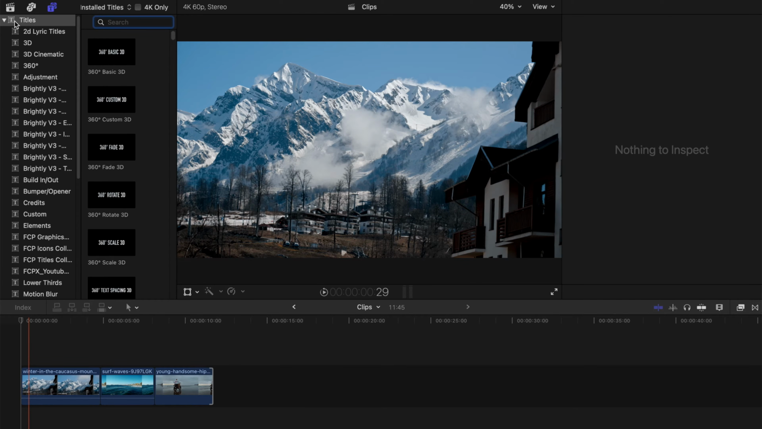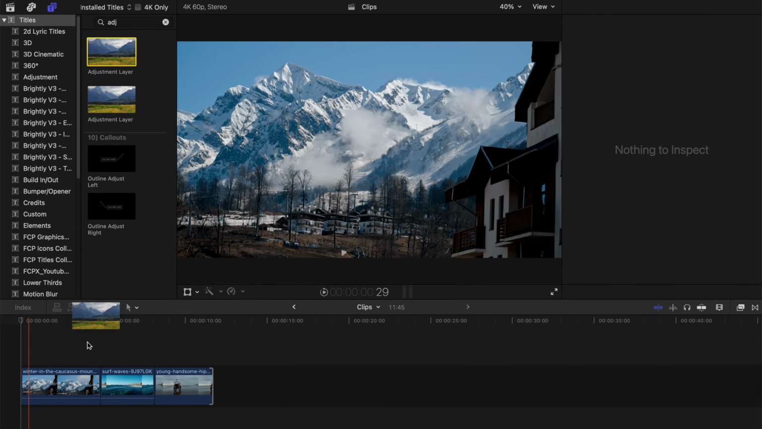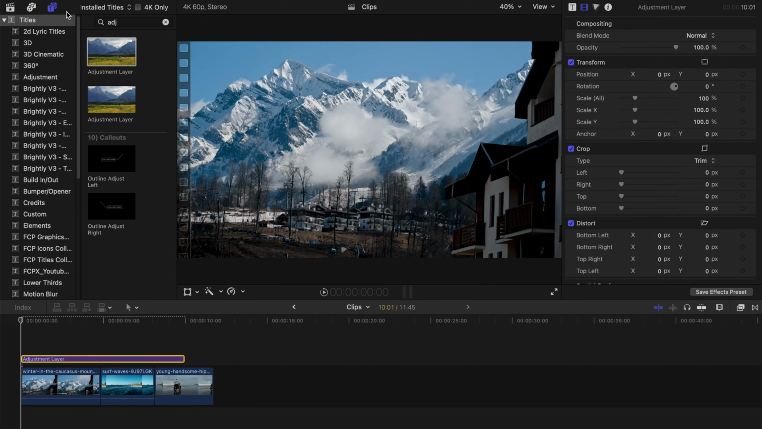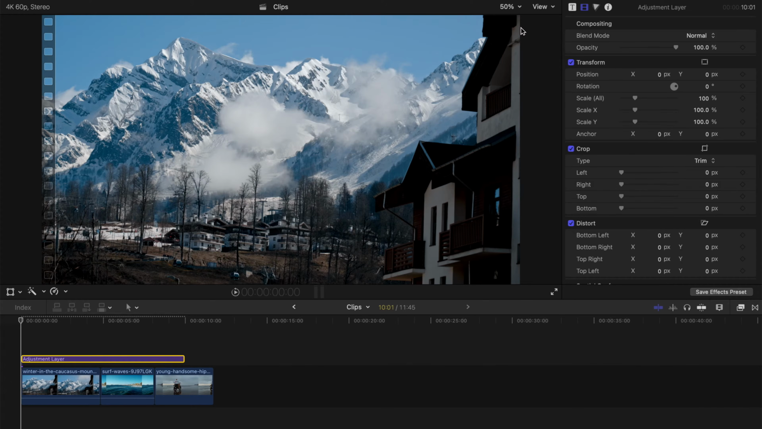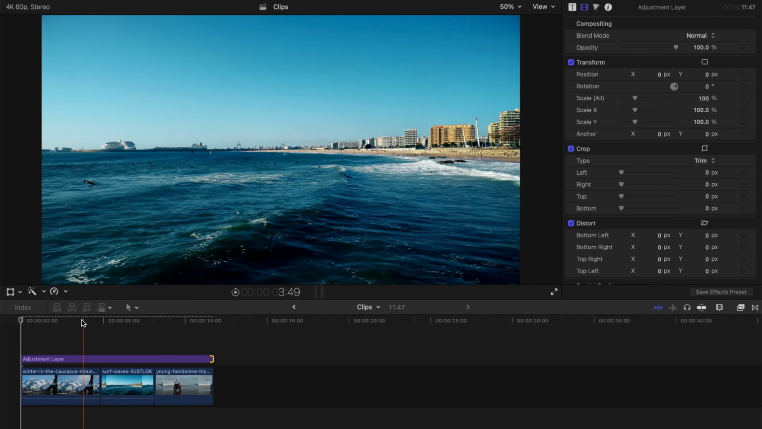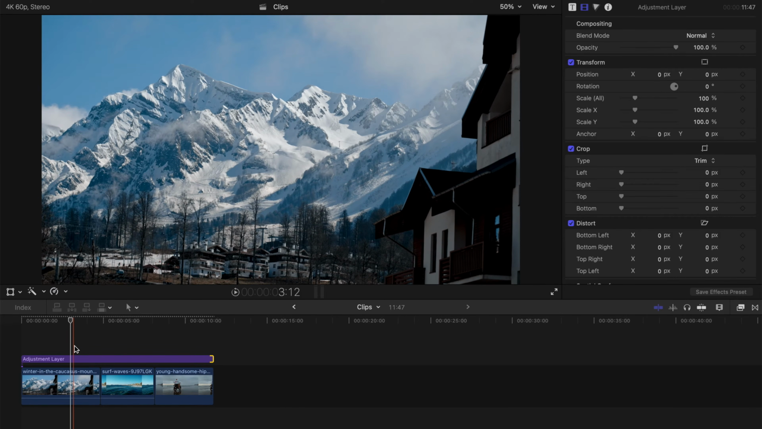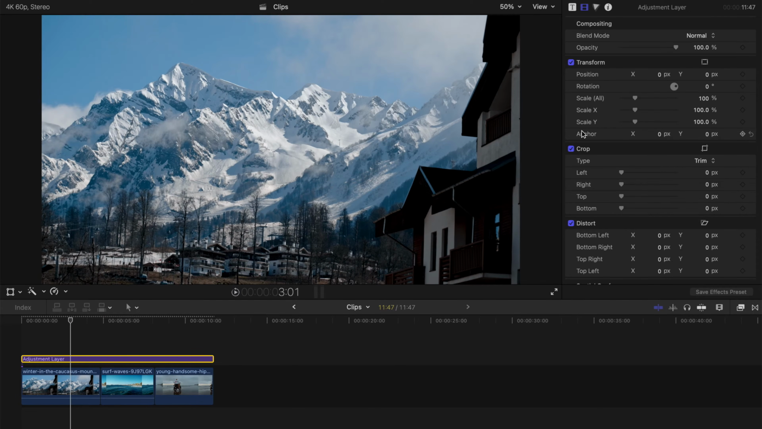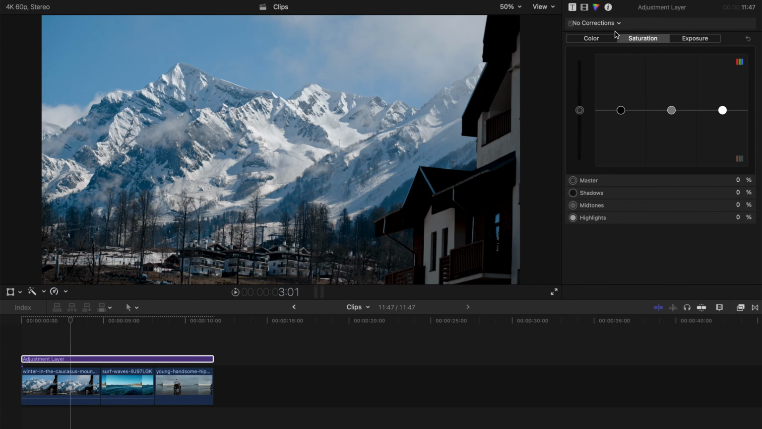Then I'm going to the Titles tab over here and type adjustment layer. Yep, I'm just gonna drag it over to my timeline and let me hide this one. So basically there are a couple of very easy and straightforward ways to use adjustment layer. First of all, you can adjust your color. For example, you can adjust the saturation, the exposure.